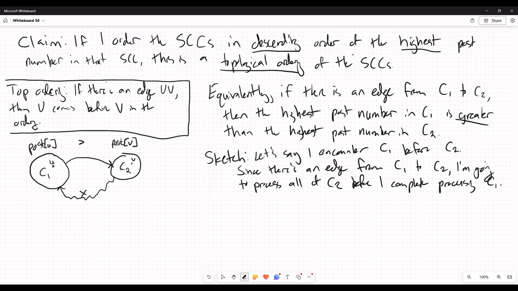So we started in C1. At some point we took a trip over to C2. We do everything I can get to from C2, finish C2, and then we eventually backtrack and finish processing C1. What does that mean? Well, I finished processing C2. I assigned the last post number I could in C2 before I assigned the last post number in C1. So this means, and again, I'm going to use U as the vertex with the highest post number in C1, V as the highest post number in C2, that post of U is greater than post of V. So that's what happens if I start with C1.